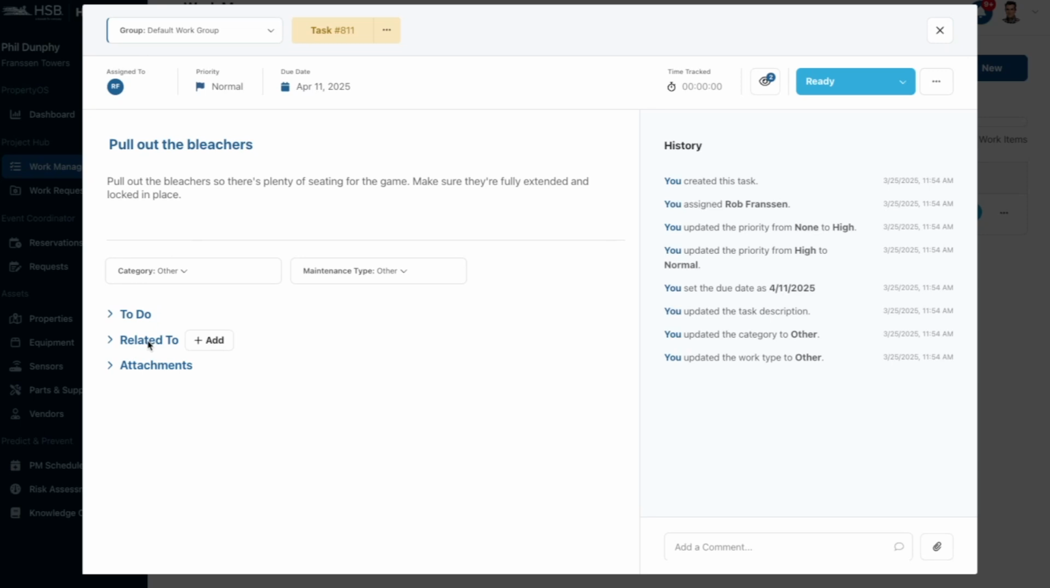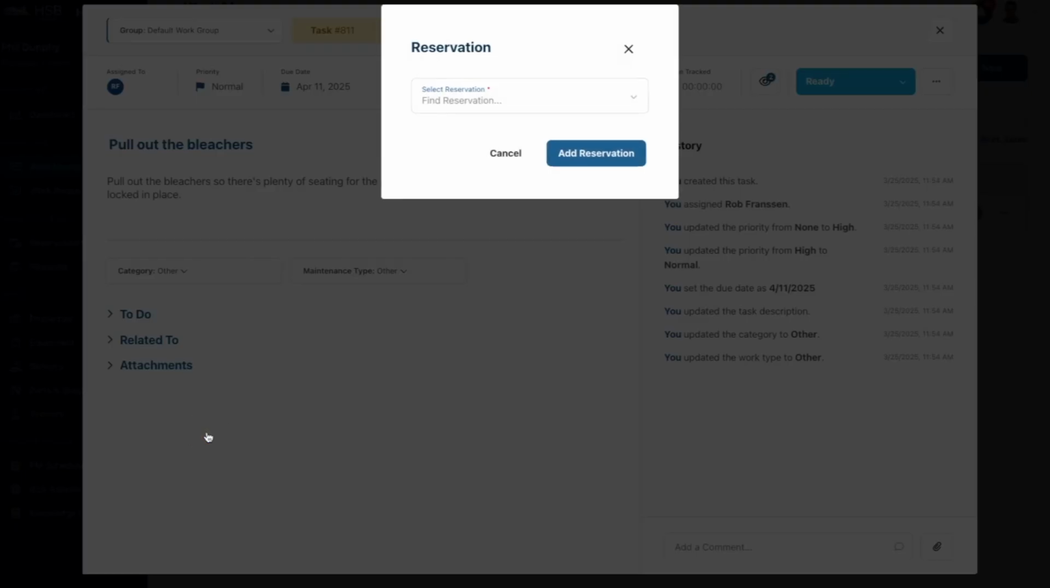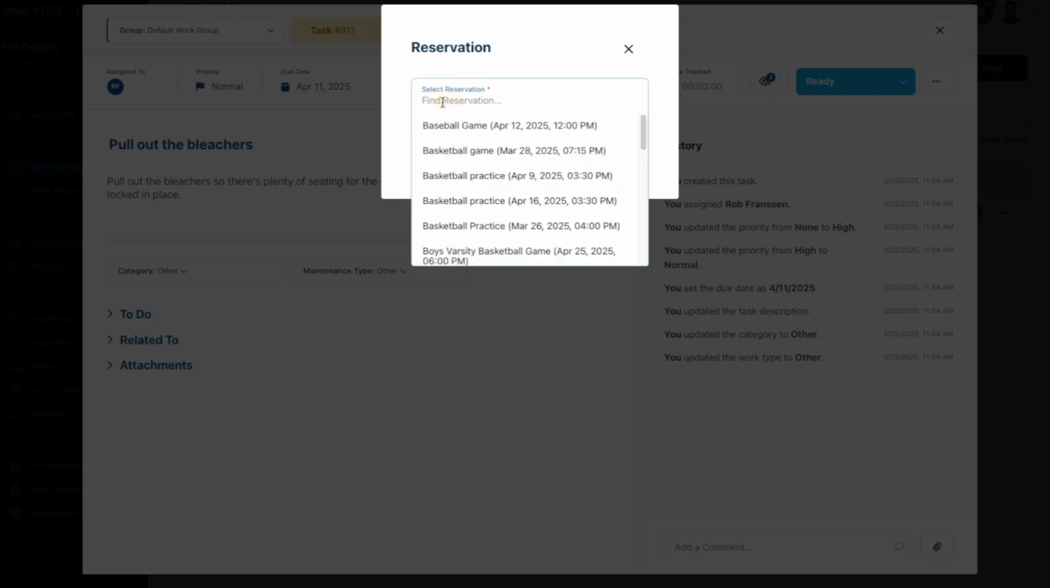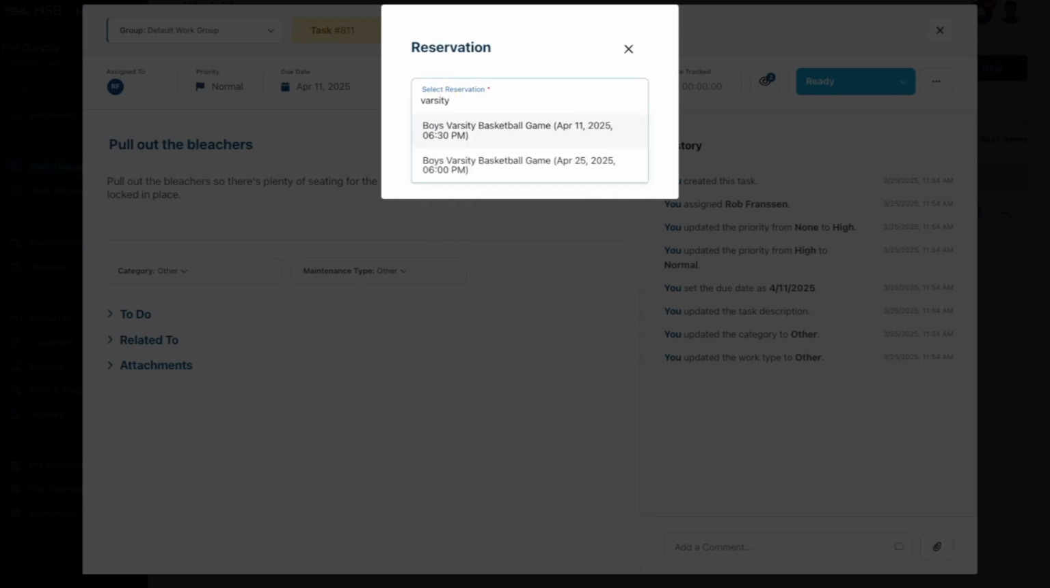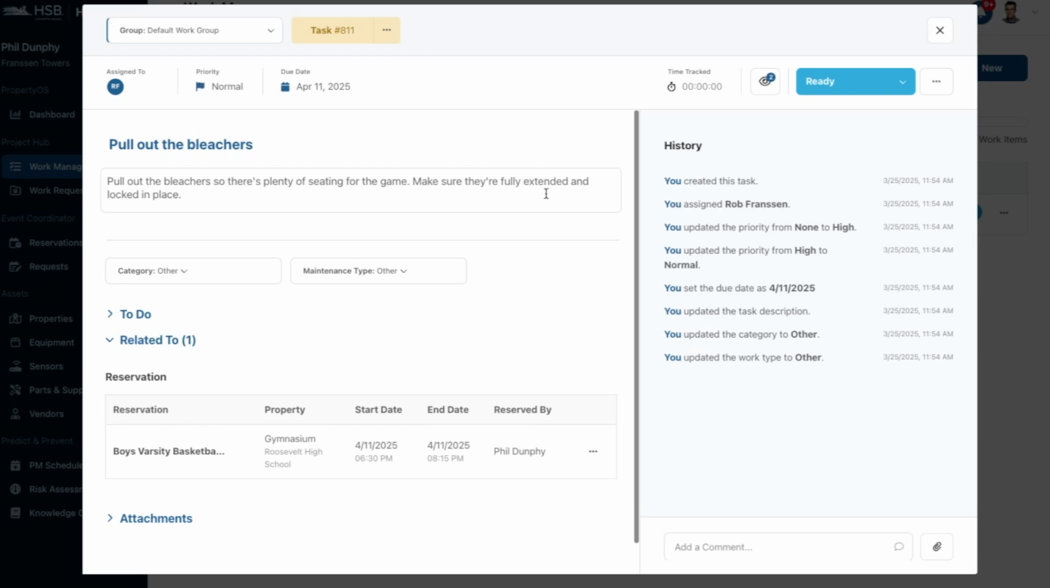I'll navigate down to the related to section, click add, and then choose reservations from the menu that opens. I'll find the basketball game by searching it here. And then we have on April 11th, boys varsity basketball game. I'll click add reservation, and you can see that it's been related to here.